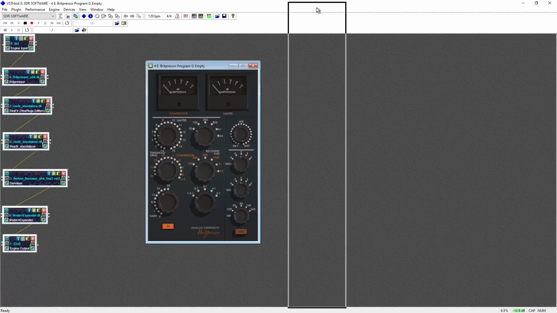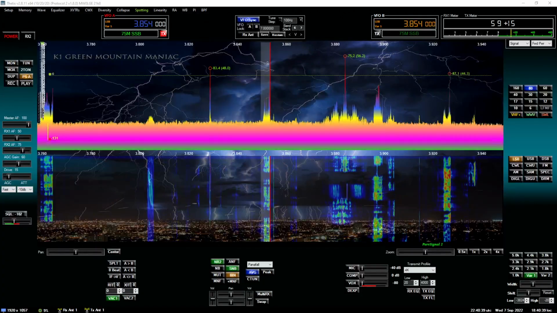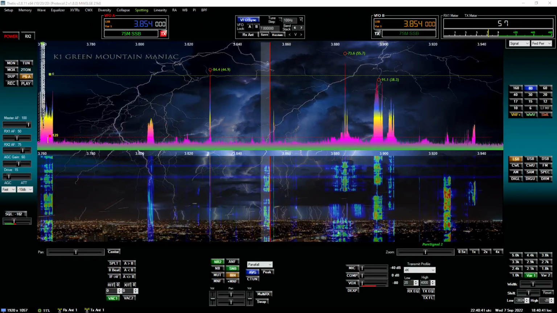So let me drag that out of the way. So that's what the bit pressure's doing. A little bit of compression and a whole lot of limiting.